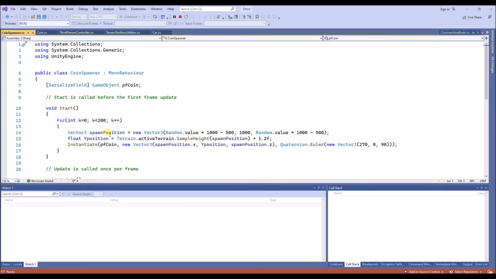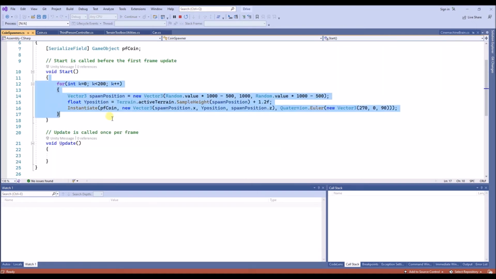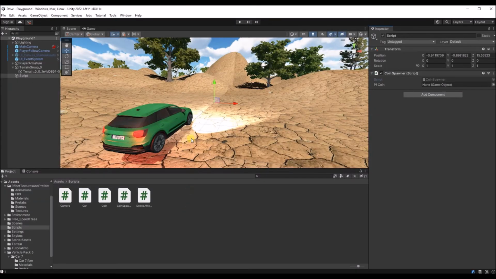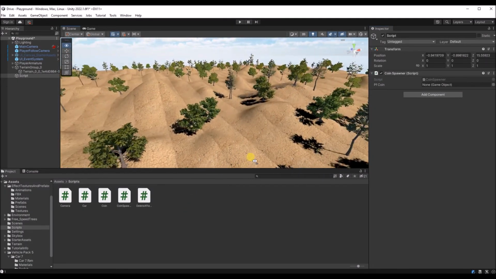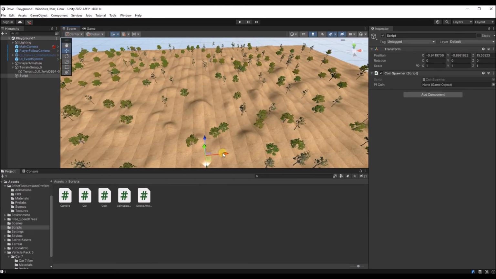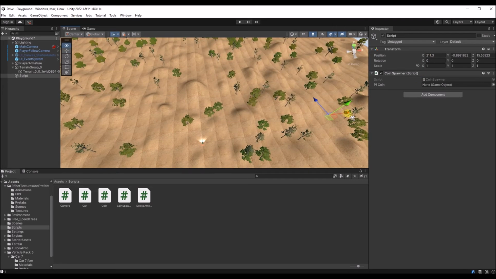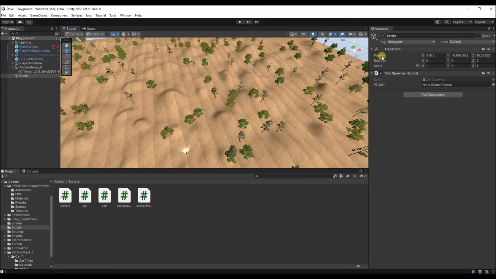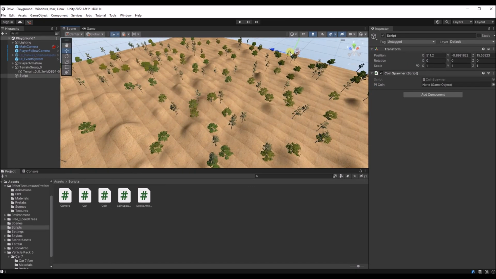I will open it. What this will do is create 200 coins. It will take a random spawn position anywhere from -500 to 500 on the X and Z axis, because our terrain is, if you remember, from -500 to 500. You can see that if I move the car over this screen, the end is about 500.